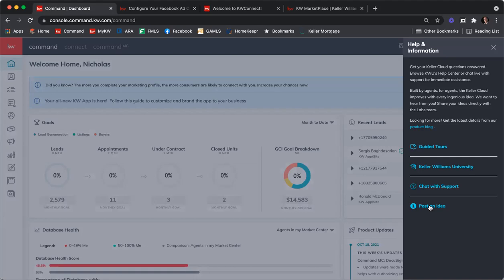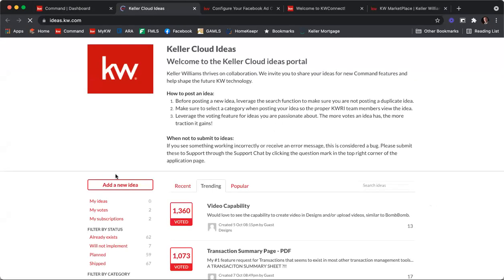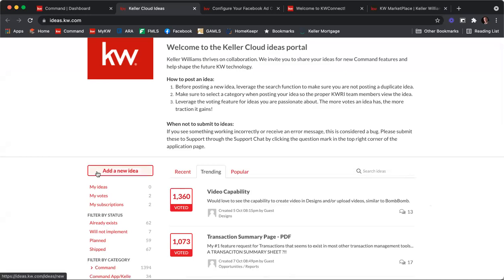However, just because there's so many items and so many applets already in command doesn't mean that it is the end all be all for all agents. And the labs team is always welcome to accepting new ideas and suggestions. If you have an idea on how you can improve or make command better, or you think there's something missing from the system that you really enjoy using, you can click post an idea. And then here you'll be able to actually submit an idea saying, hey, labs team, this is my idea of what I think you could add to make command better.